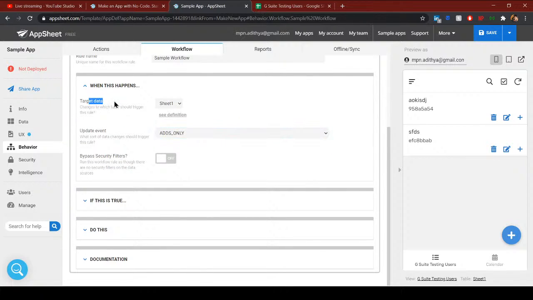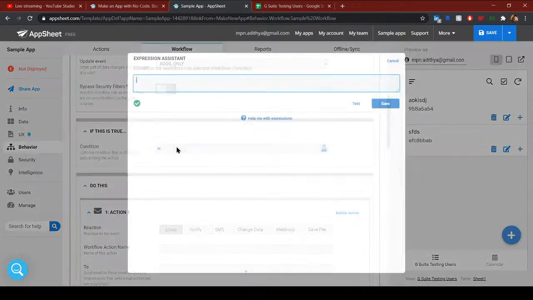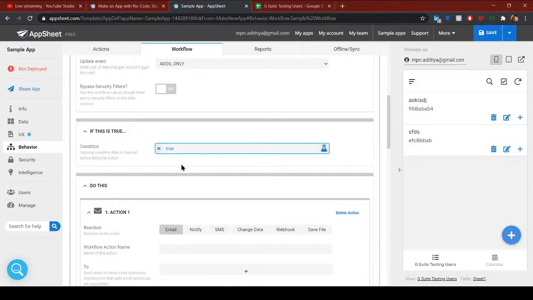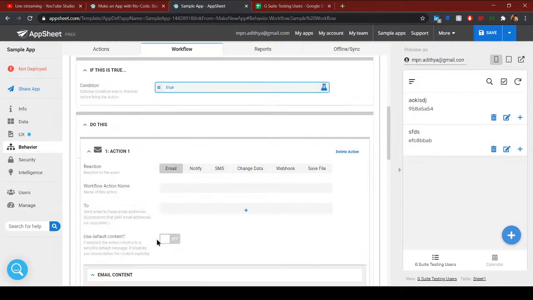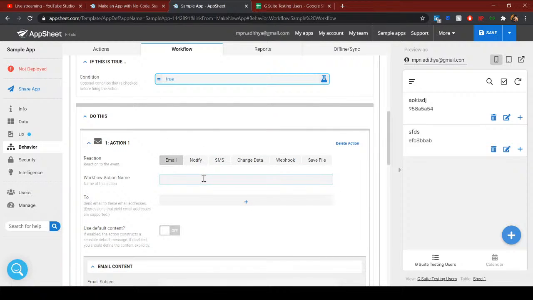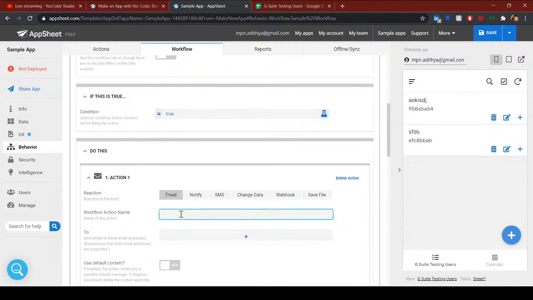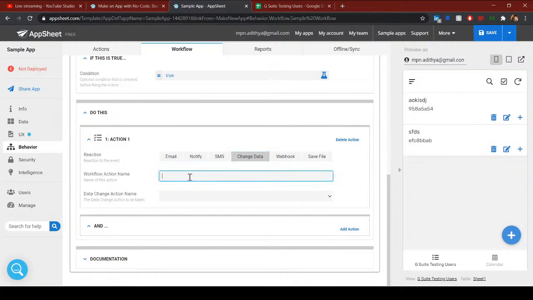So what does it mean? It means that in sheet one, if anything gets added, we need to do this action. This condition we'll make default true. This is like a filter kind of thing. So even if something is added, if you wrote any condition, only if that condition is true will this action get executed. Currently I'm going to give a workflow name, change data. Workflow action name, copy to sheet 2.